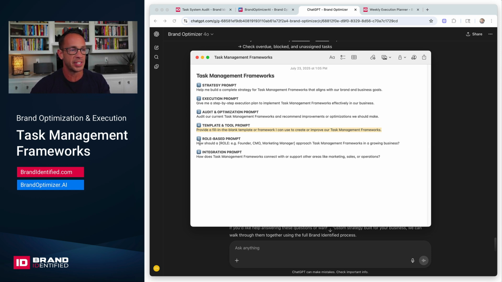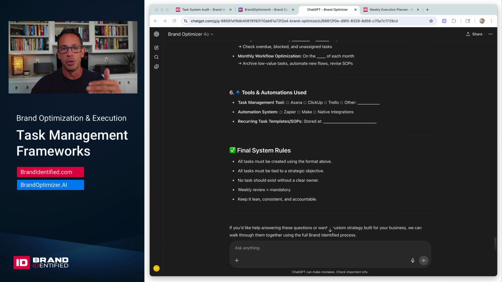So how this works is the prompt is: how should, and we'll put in the founder, CMO, marketing manager, whatever role you want to put in there, approach task management frameworks in a growing business. Now you can continue to prompt this multiple times and put your CMO in there, your marketing manager, your HR department, your onboarding department, your sales, creative. For each individual role or title within your organization, you can use this prompt repeatedly to build out systems and structures for that specific role.